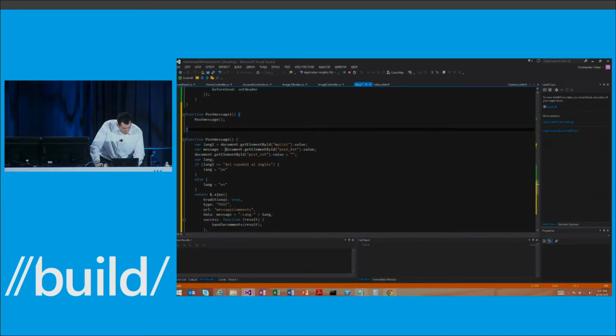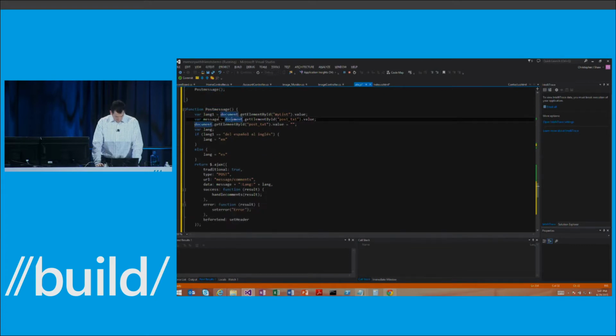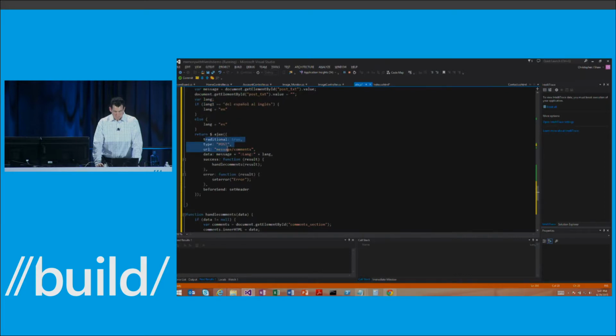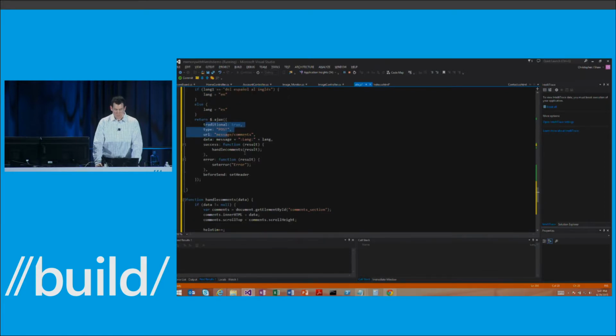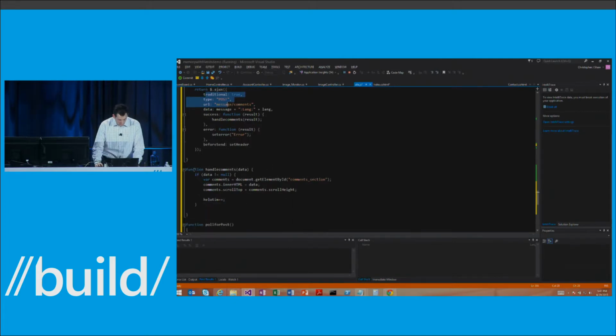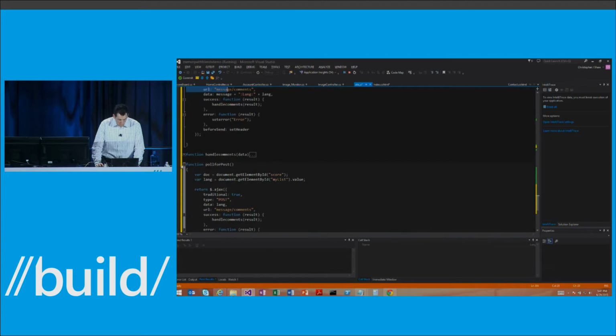That's good. So post message calls the internal post message. This again is going to check what language it is. Once it knows what language it is, it's going to do a post message to our controller. That in turn will call our Bing translation API to actually do the translation of the text and then post it to the chat window. Here's where we handle the comments. So this is actually updating the comments and making sure you're always focused on the bottom. Here's the poll function, which does the same post as above, but it does it on a polling function.